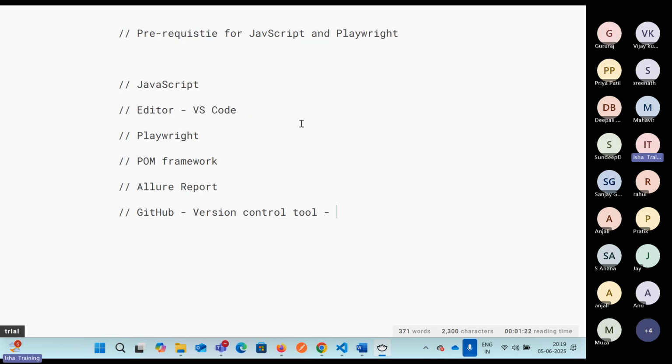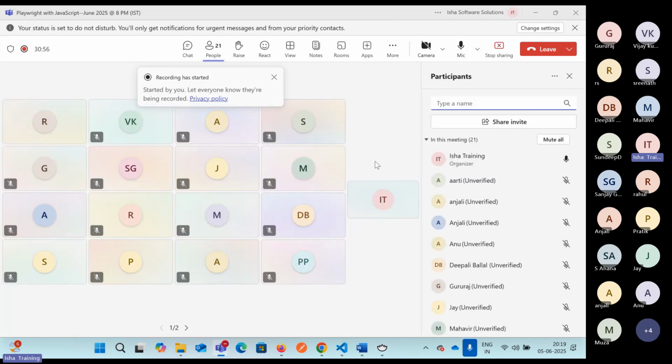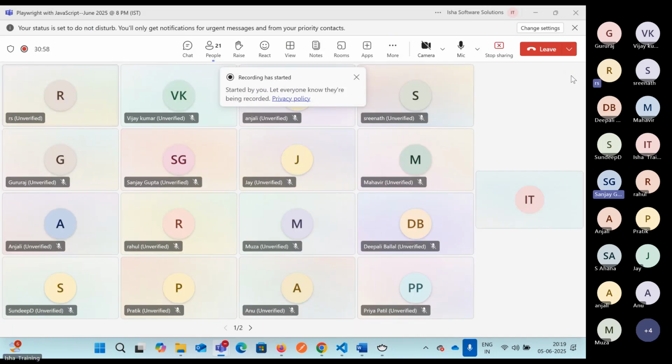Any question over here? Okay, if no... Jenkins also will be covered, right? Last, yeah, I'll come to that. I see some background noise. Are you trying to ask any questions? I'm sorry, I'm just trying to mute.